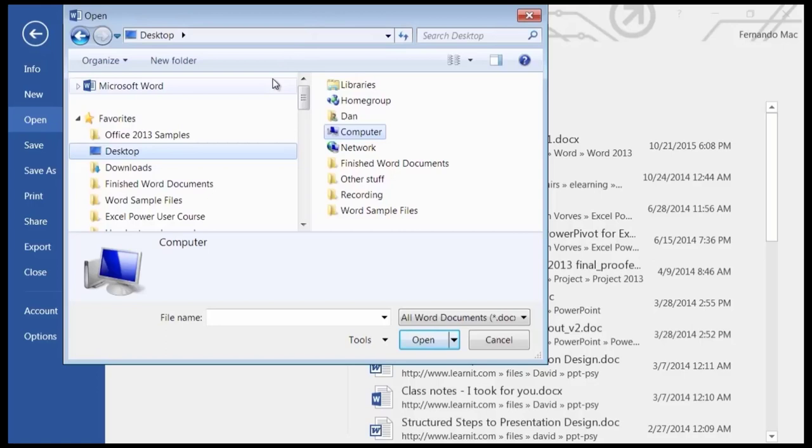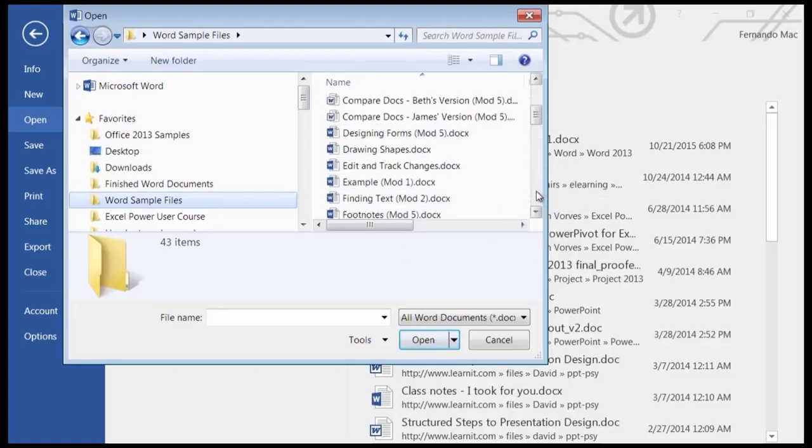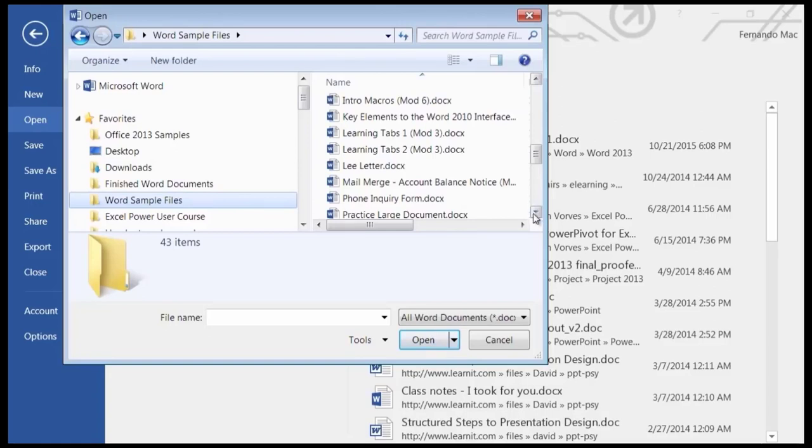Good work, everybody. And just be aware, anytime that you miss a step, you can always rewind the video a little bit if you need to. All right, so now that I've got a couple of things over here in my favorites area, I'm going to go over here in my Word sample files. And then on the right-hand side on this alphabetized list, I'm going to scroll down to find one named Practice Large Documents. And once I find that, I'm going to point at it.